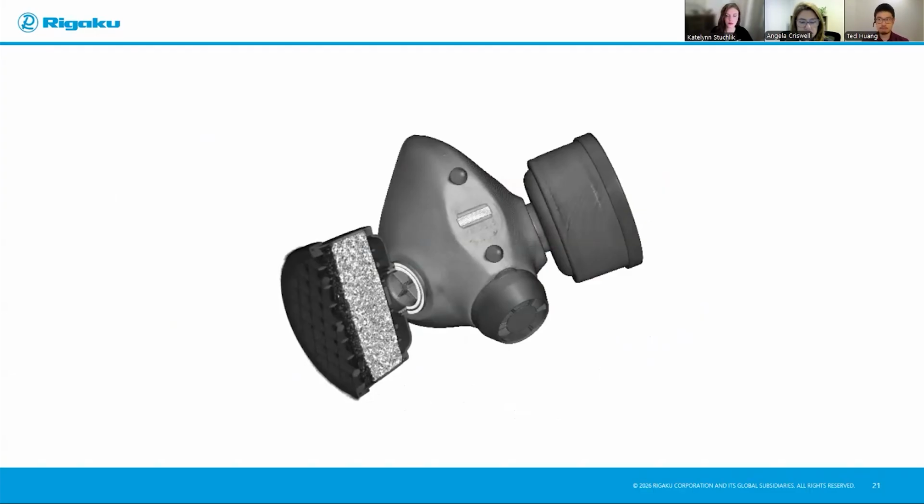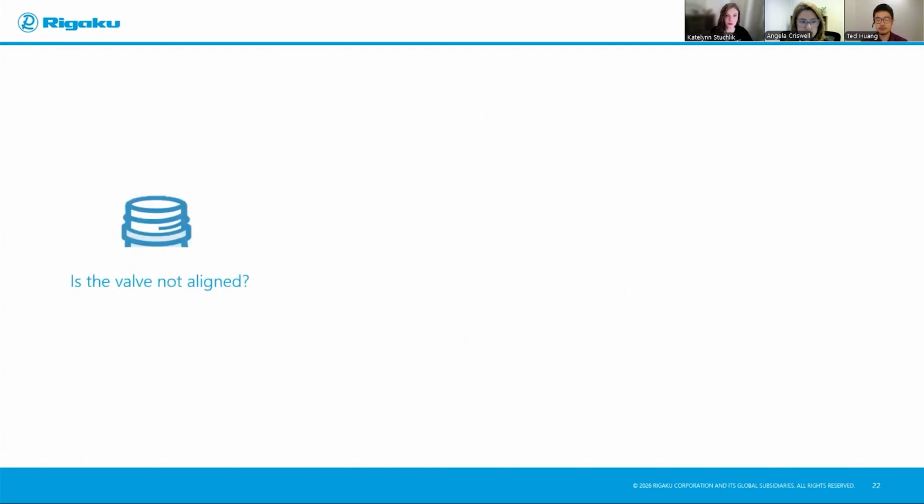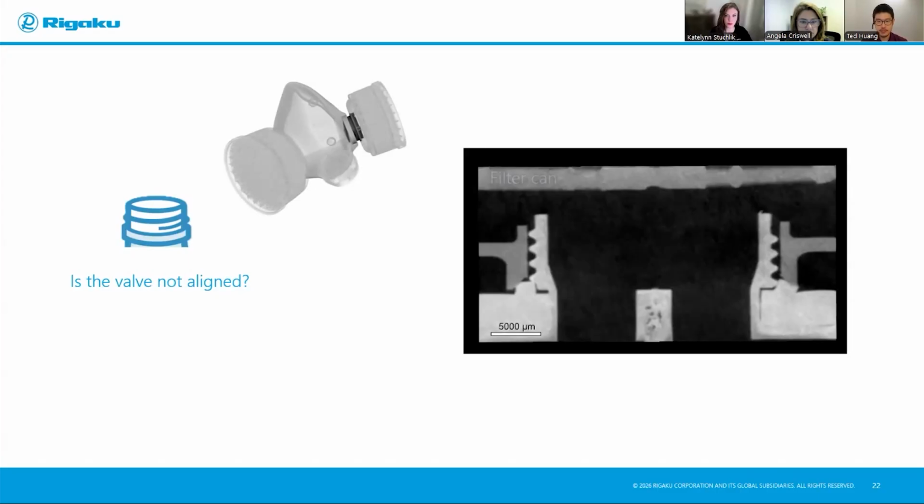And if I can, great, I have my problem solved, I can move on to the next step. If not, let's take a closer look. Specifically, the first question we ask is, is the valve not aligned? So, okay, let's look at the valve area. For the valve area scan, we can highlight and specifically just look at it and then slice it open. You can see on the right, this is two parts. On the top is the filter can area, and the bottom is the mask area.